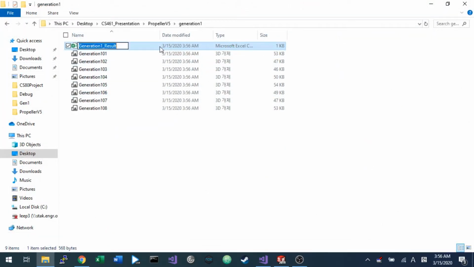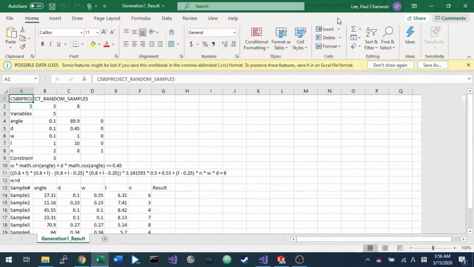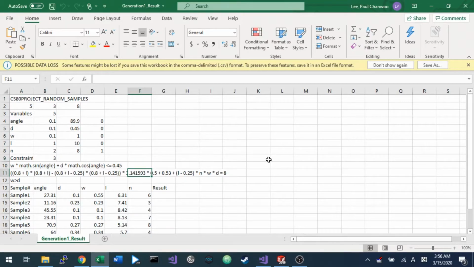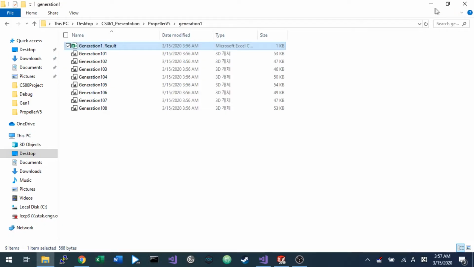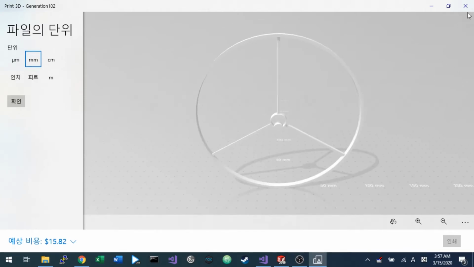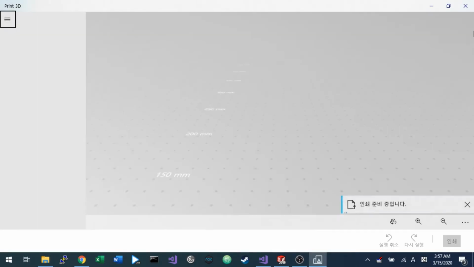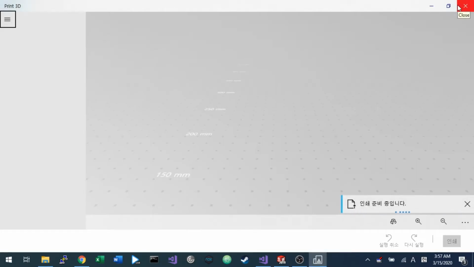This is the result of the Generate STL button. The first CSV file contains information about the variables, constraints, and samples. To use the optimization feature, the user has to fill in the result column. The user can use the STL files to print, measure the result, and fill in the result column.